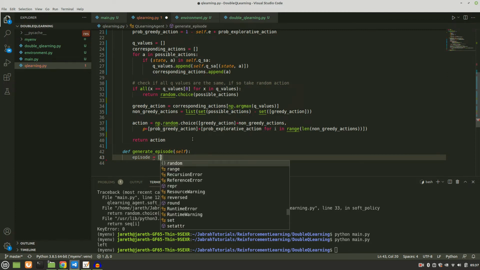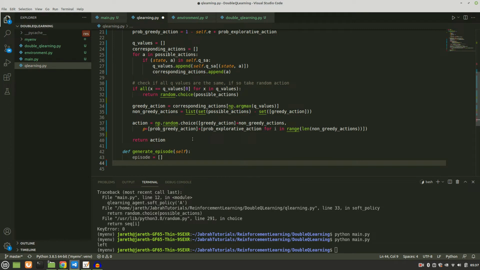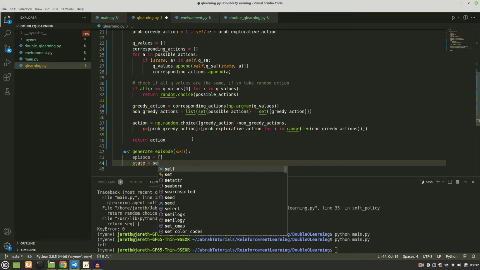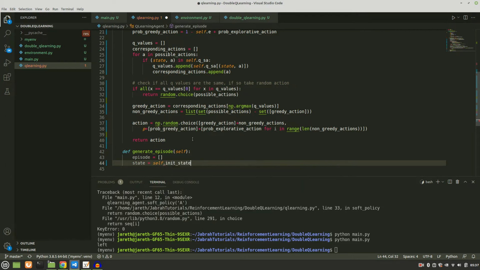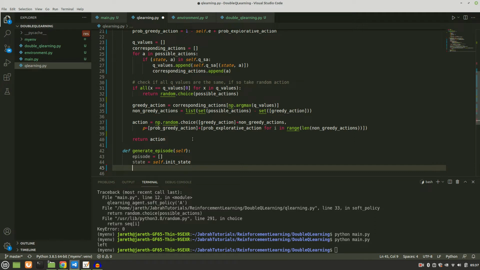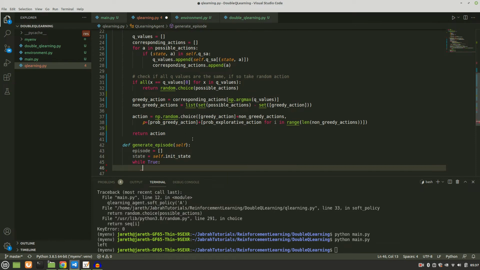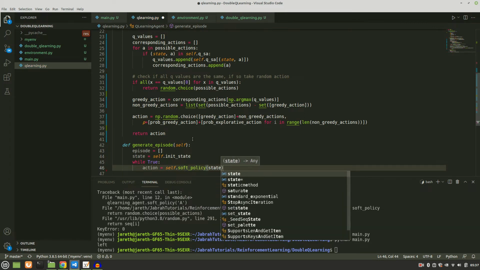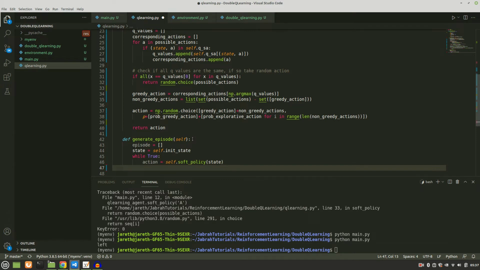So for the episode, we start with an empty list. What we're going to do here is set our initial state, self.init state. This is our initial state, and while true, we're going to start generating our episode. So we're going to say action is equal to self dot soft policy, the one we defined here, called on our state. That's how we generate our action.